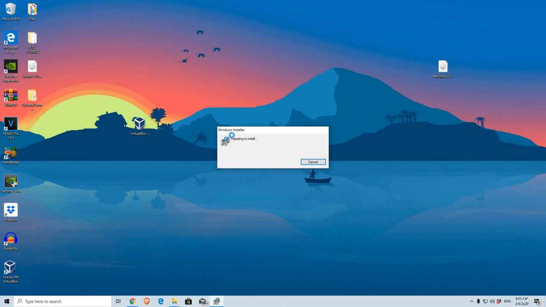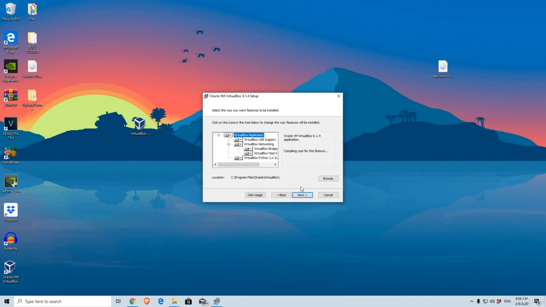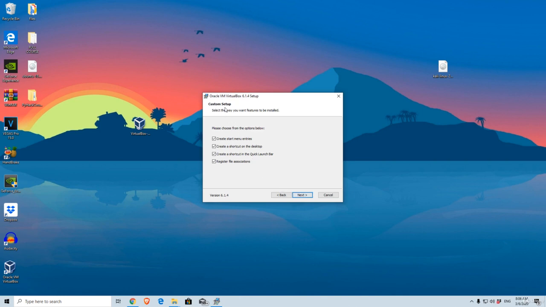We get a pop-up window which says preparing to install, and here is the welcome window to the VirtualBox. We want to click next right here, next here as well, and under the custom setup you can choose which options you want to leave checked and which options you want to uncheck. So for example, I will leave all 4 checked as I do want start menu entries and I also want shortcut on my desktop. So I'm just going to click on next right here.